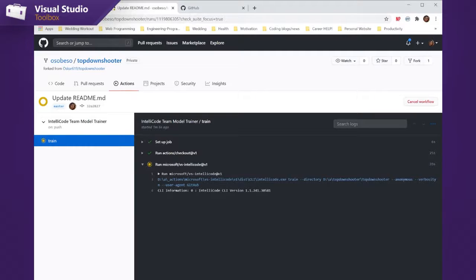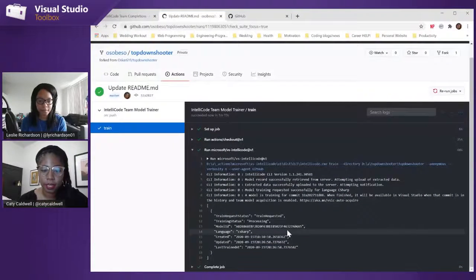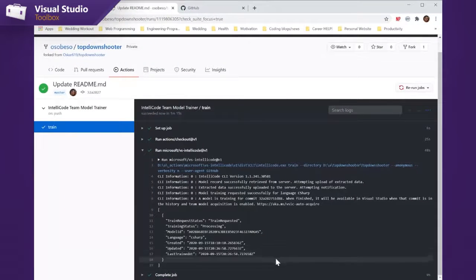It is analyzing the code in this repo. It is finding all the types and the type usage. It's sending that to the IntelliCode service. And then it's computing a machine learning model for this repo, and sending this back to this repo. As you can tell, I've created a model, the C# model, and it's just been updated. It says when it was originally created, when it was updated, and when it was last trained. And now you can see that it is actually complete.